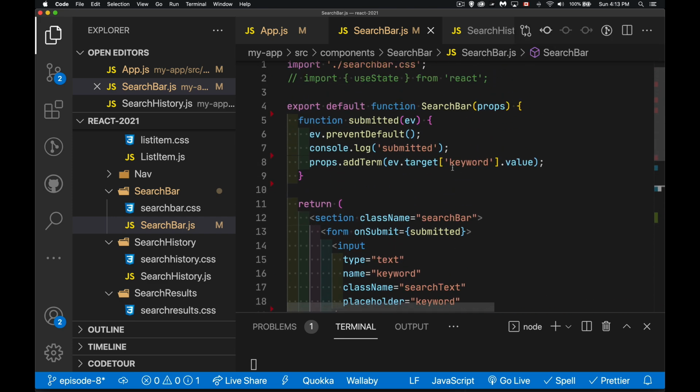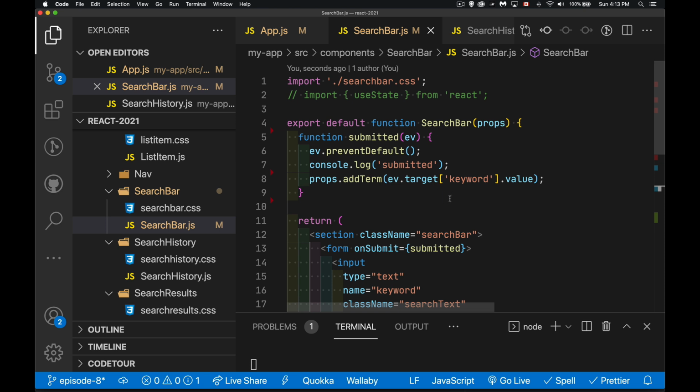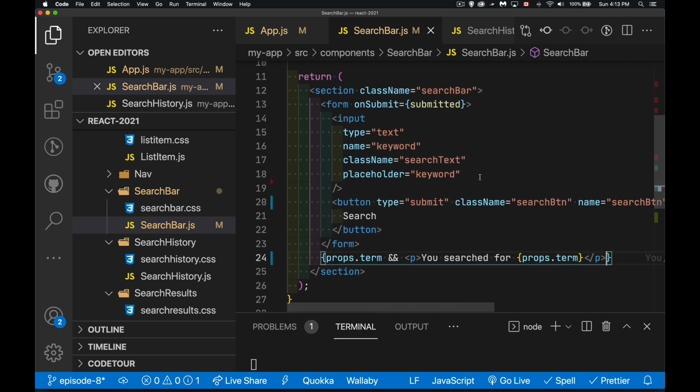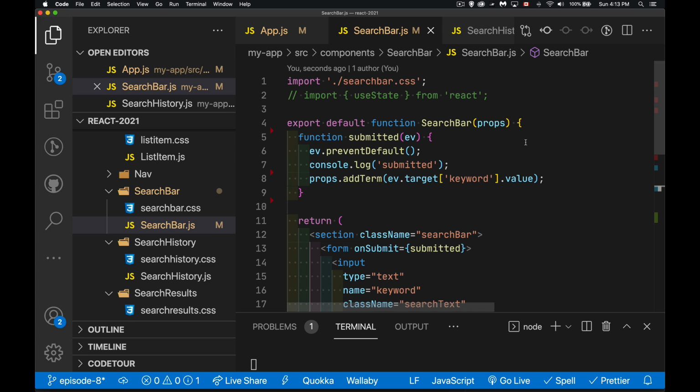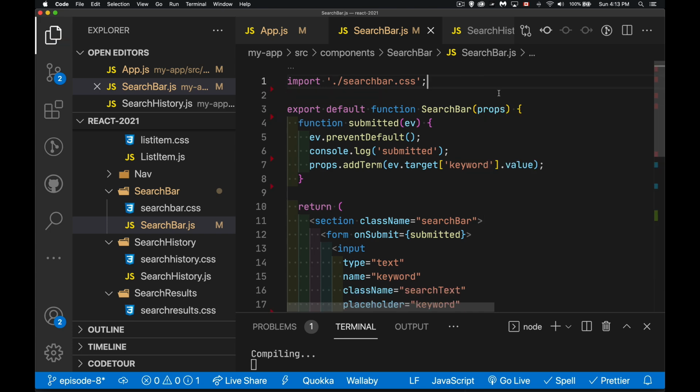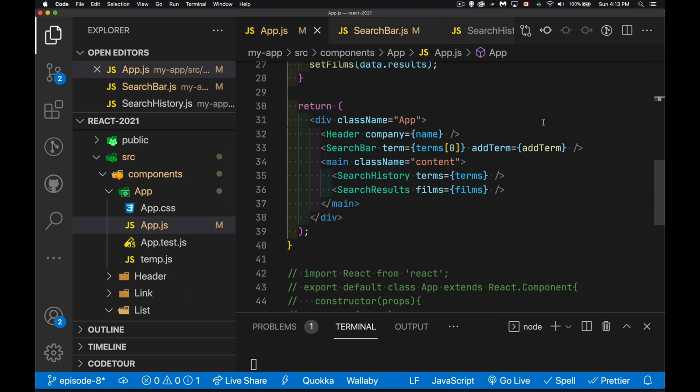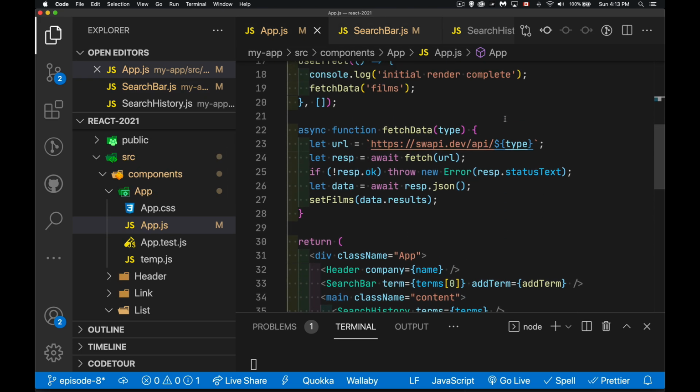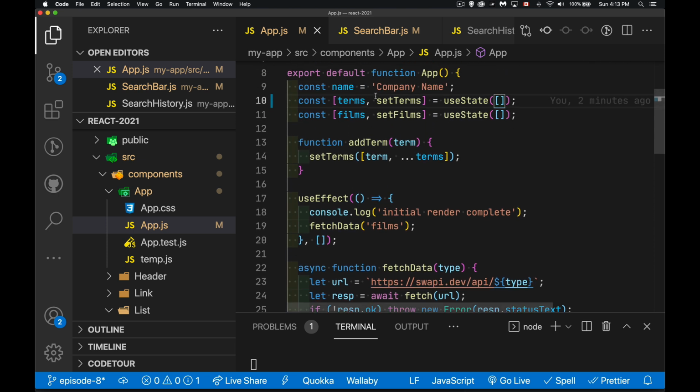Now I've removed those extra things, the extra functions. I've removed the extra event listeners. We don't need those. I'm no longer using state here, so I can remove that. Okay, so there's search bar updated. App.js, we're still passing in this. Back up at the top, terms, we're good now. We've removed those defaults. Now, films.